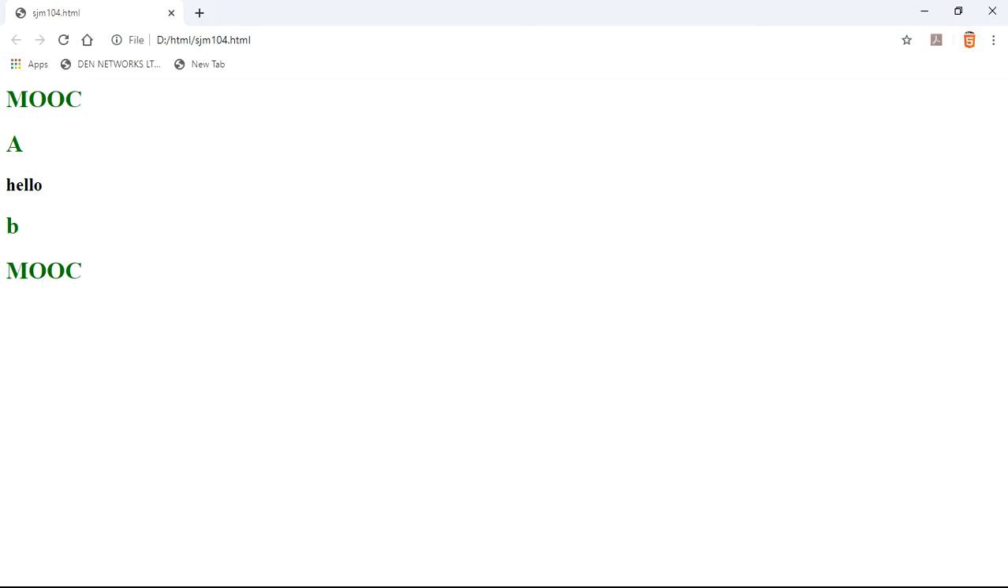So this is the basic output of how to use the internal CSS tag.